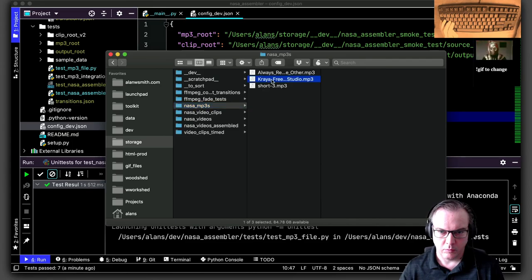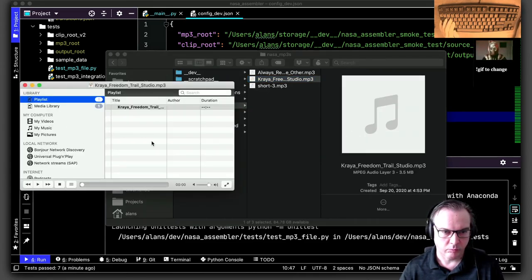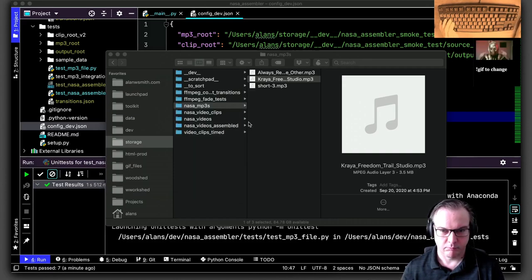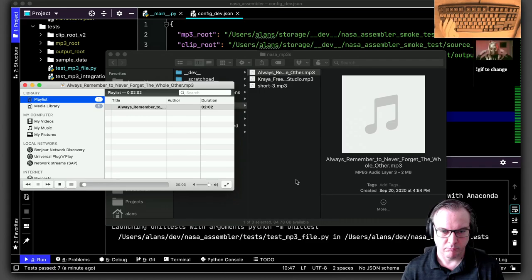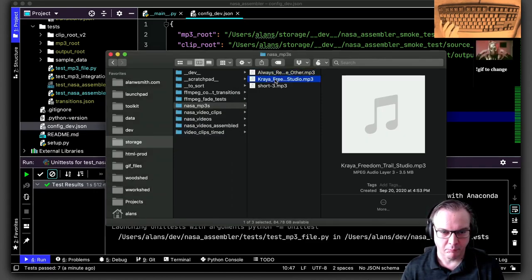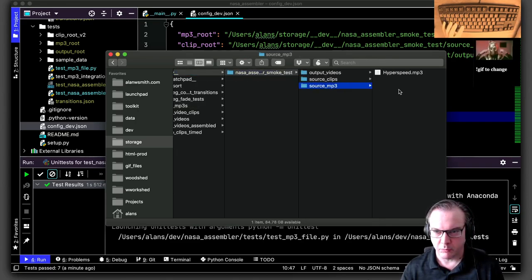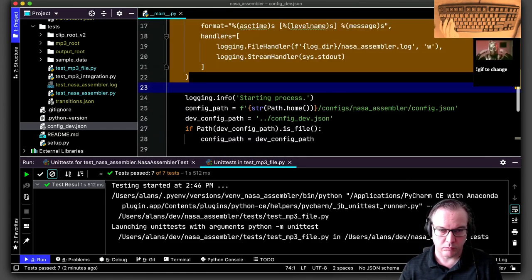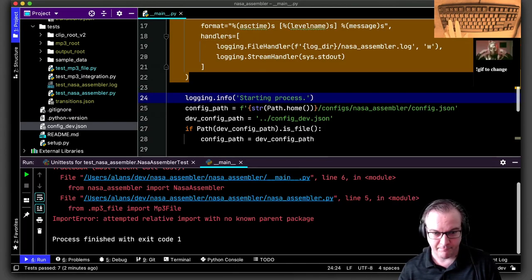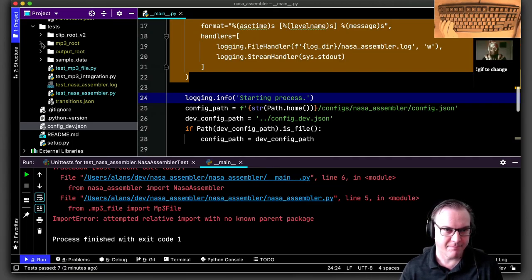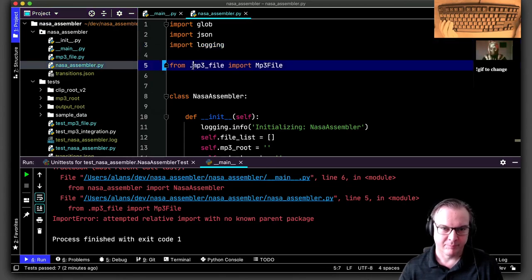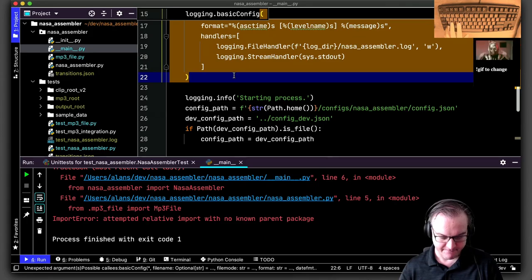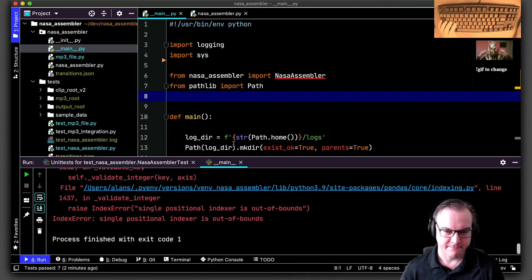And let's actually build two. We're gonna have NASA MP3s. That's 3 meg. Yeah. That's 2 meg. This is a good one. I don't like that one. We're gonna give it a second. We're gonna, even though it's longer, use this other one. Source MP3s. Okay, that should do it. And we're off. See?